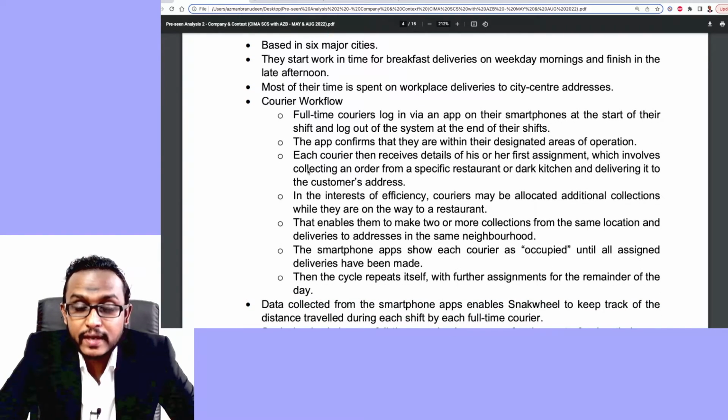And let's take a look at their workflow. How do they work? They log in through the app on their smartphones at the start of their shift. Then they log out of the system at the end of their shifts. So logging in, logging out. That's the beginning and the end of their cycle or shift. The app, when they log in, confirms that they are within their designated areas of operation.